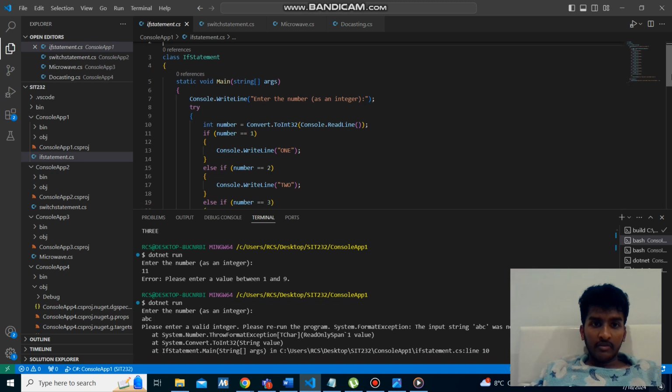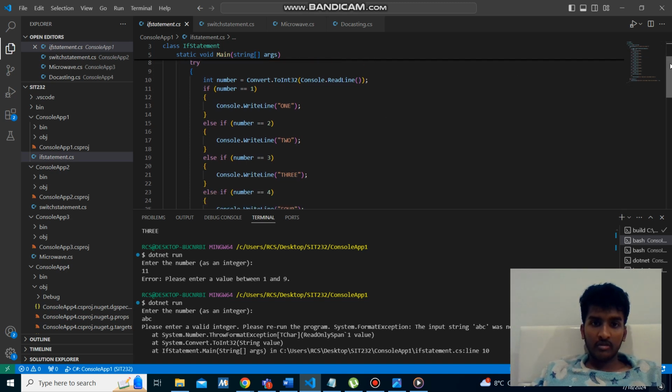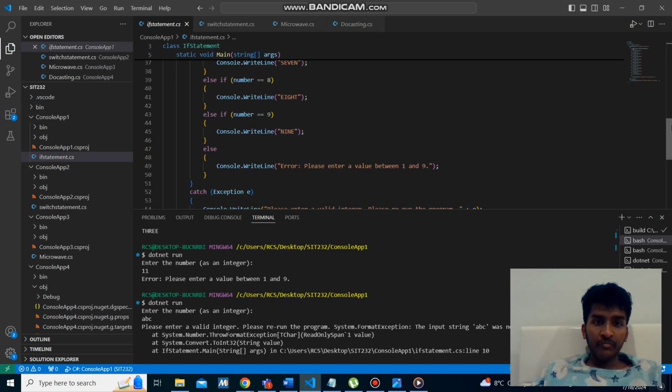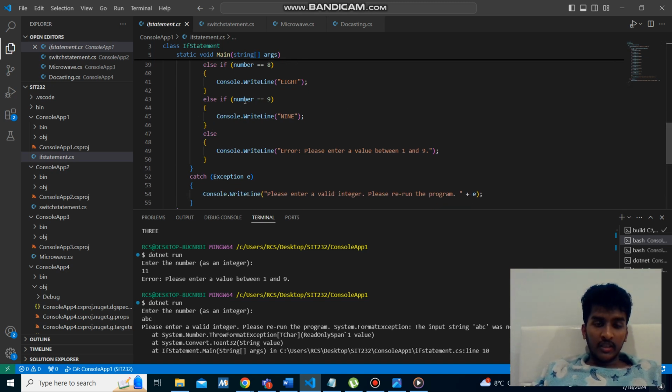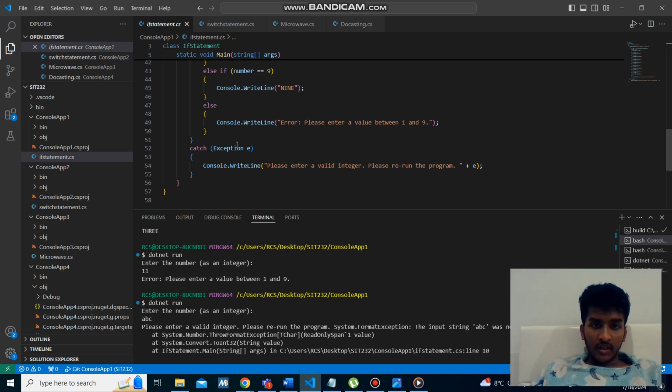Else if the number equals 2, it outputs 2. Likewise 3, 4, 5, 6, 7, 8 and 9. Else if it is not between 1 to 9, the error shows: please enter value between 1 to 9. All the other exceptions would output the error message, please enter valid integer. So that's the catch block.